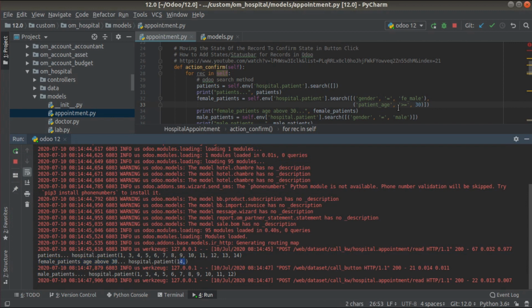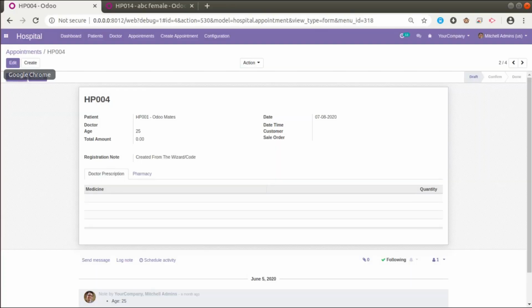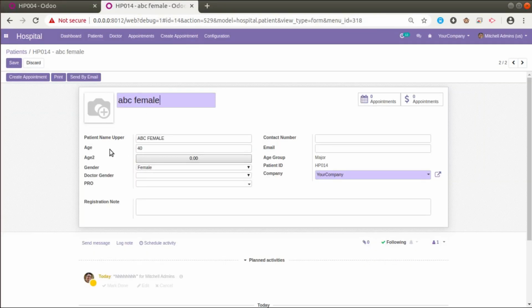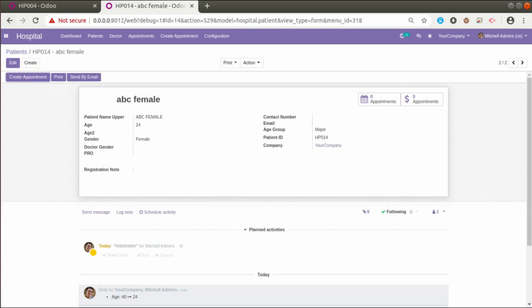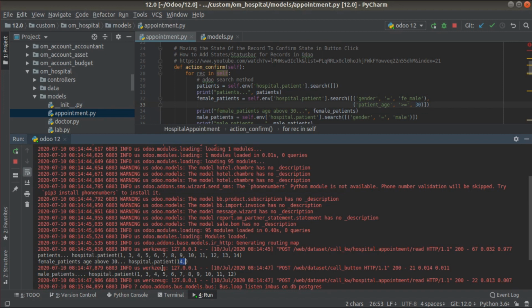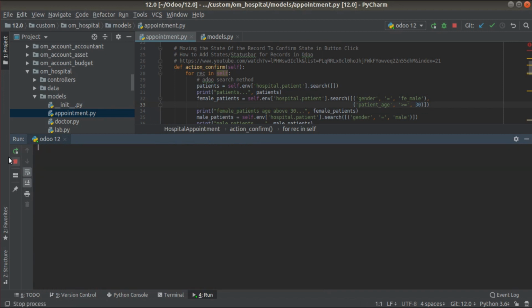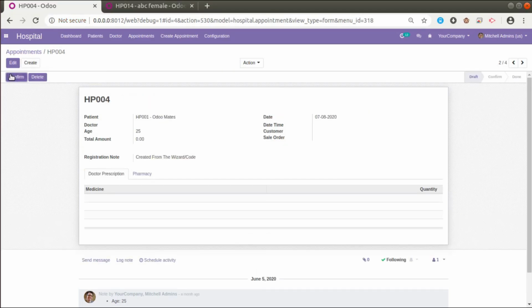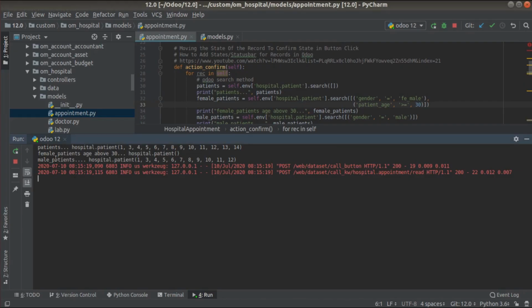So, if I go to the female, you can see this record we are getting in response, that is ID 40, whose age is 30. Let me change it to 24. Once I change the age, we should not get this record again; it should be empty. I'll save this one and click the button once again. Here you can see the female patient above age 30 result is empty, so there are no records matching the given criteria.